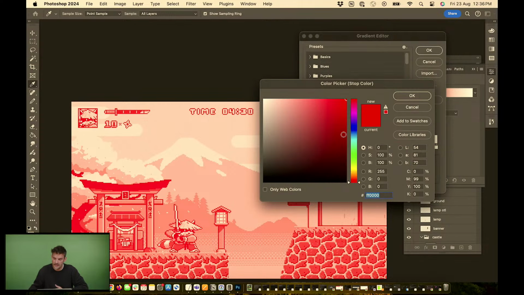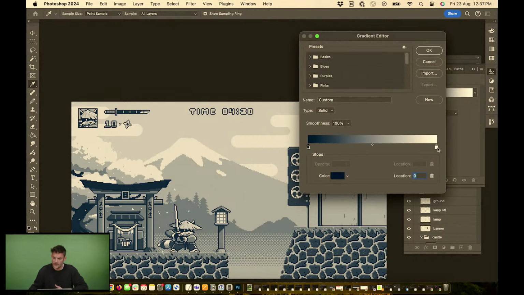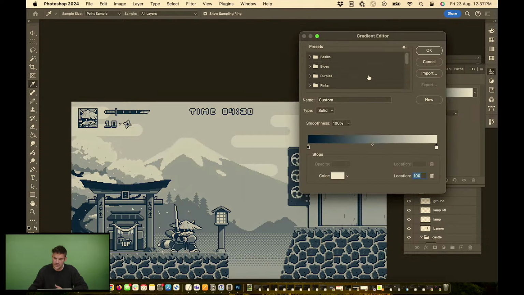So I don't want that. I want to get a little bit of a darker blue. And so we're going to go with something like this. But we also don't want the full white there. So we're going to go with the same kind of blue, but maybe just a very, very desaturated, off white so that it's not poking me in the eye.